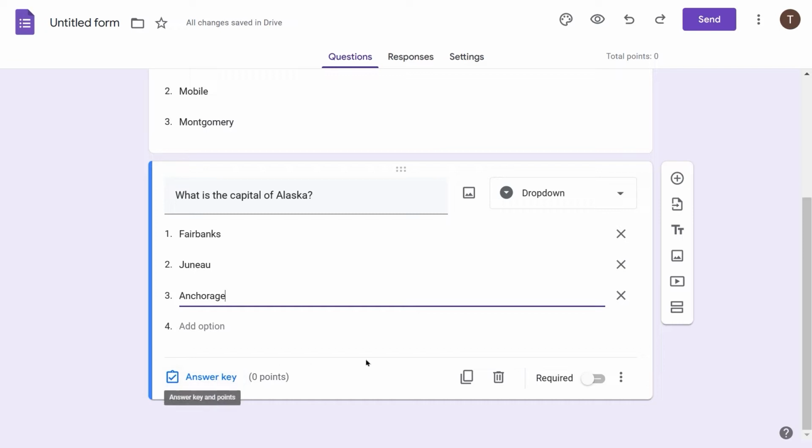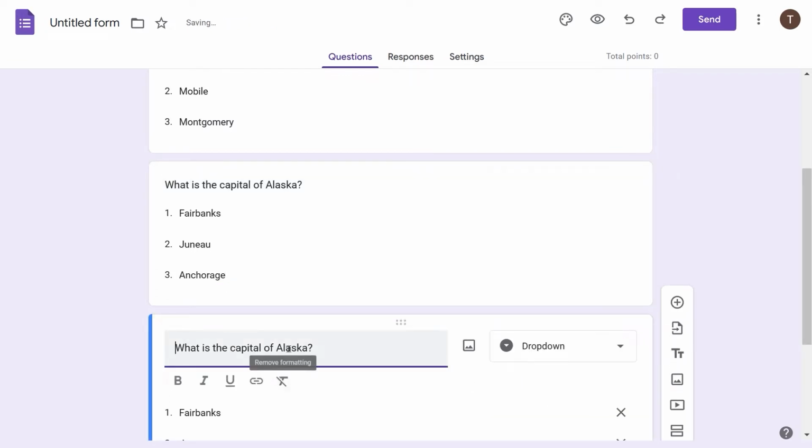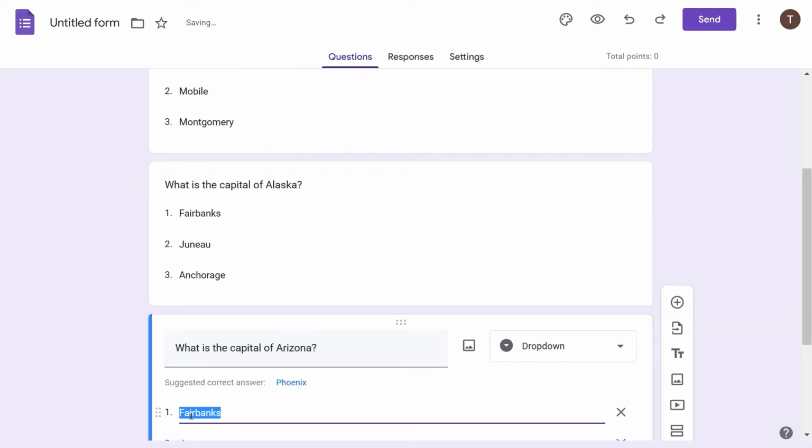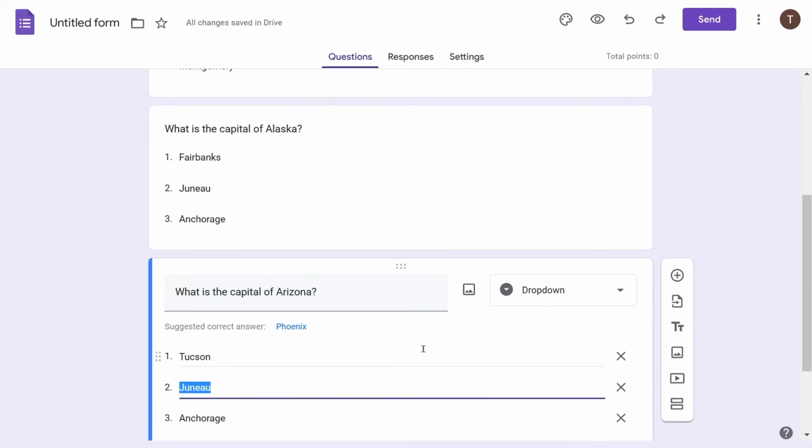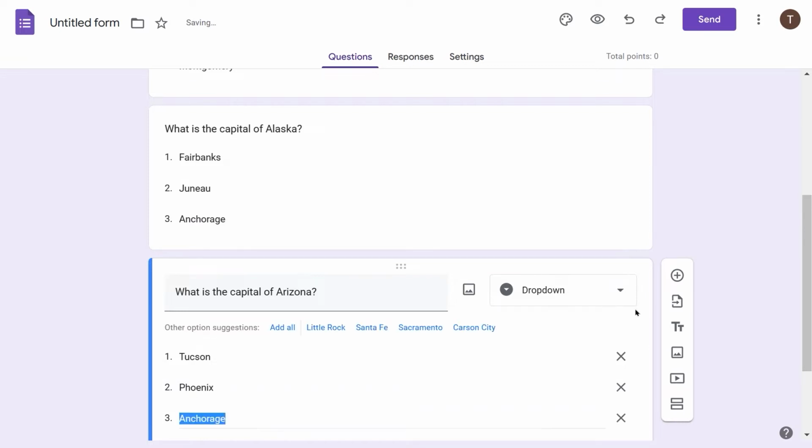I think in some cases it's easier to just duplicate them and change them, so I'm going to continue to do that. The next one after Alaska is going to be Arizona. First option is going to be Tucson. Second option, Phoenix. And the third option is going to be Mesa.